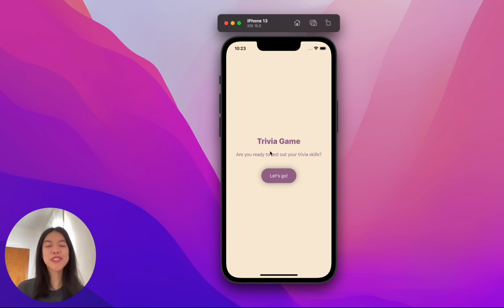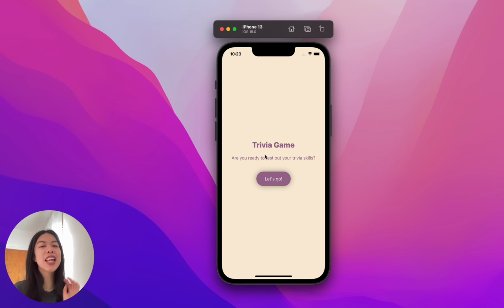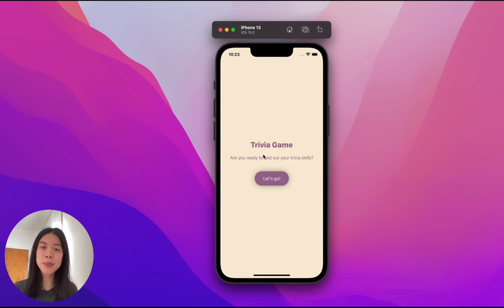Hi, Stephanie from DesignCode. In this tutorial, we're going to build a fun application, a trivia game. This application will require an HTTP request to get the question and answers from an API, and we'll also need to code a bit of logic to take care of all the possible outcomes of the game. So without further ado, let's dive right in.